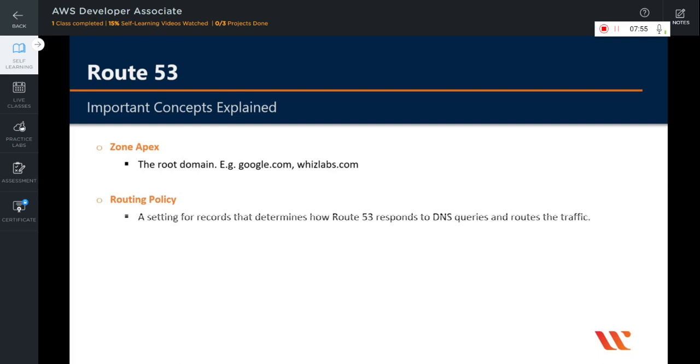Routing policy. Routing policy is basically a setting for records that determines how Route 53 responds to DNS queries and routes the traffic. So it's a routing logic that you define via all your A records or alias records, etc. In the subsequent videos, we are going to learn how each routing policy works in Route 53.